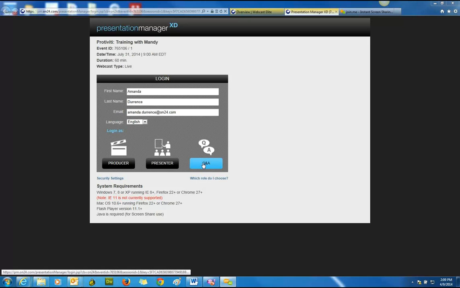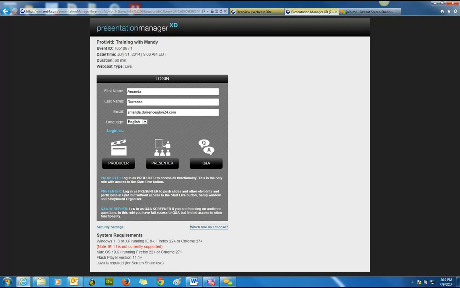You cannot push slides. So again, one person is the producer. Everybody else can log in as a presenter or a Q&A screener. If you're not sure what role to choose, if you click on this link here, it gives you an overview of each role, but again, the most important thing to remember is that the producer is the only person that can access the Start Live button.